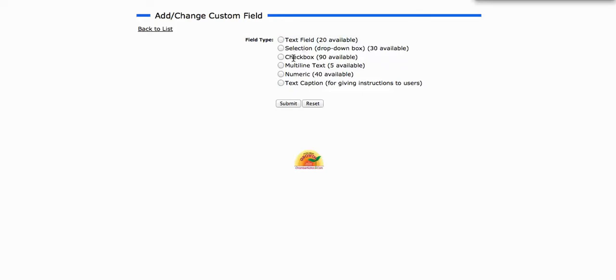Next, you have a checkbox, and there's 90 of these available. So you can do a checkbox. Do you want to attend this event? Yes or no. Do you need special assistance? Yes or no. How many guests will be coming with you? 2 or 3. It's just checkbox type of things.